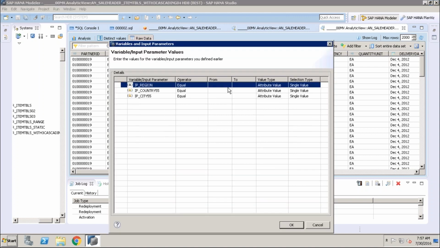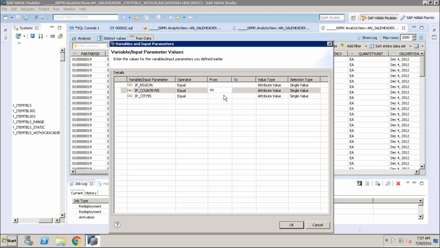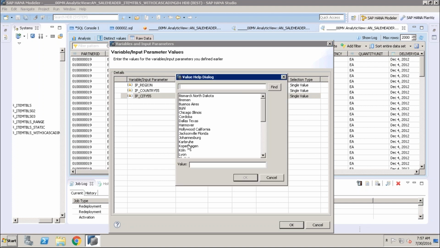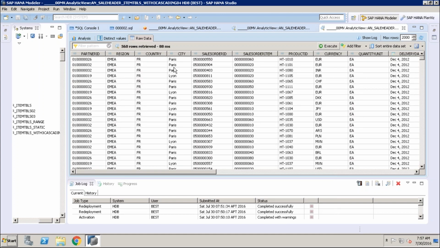Now in the country you give FR, France. Don't go region. Just say France. And then now select Paris. Doesn't work. When I give the country, it doesn't work. Country equal to this and see. Why does it take two values?